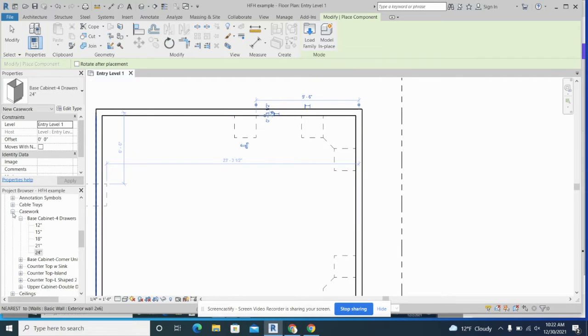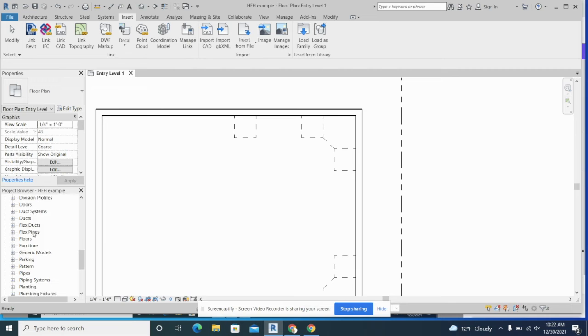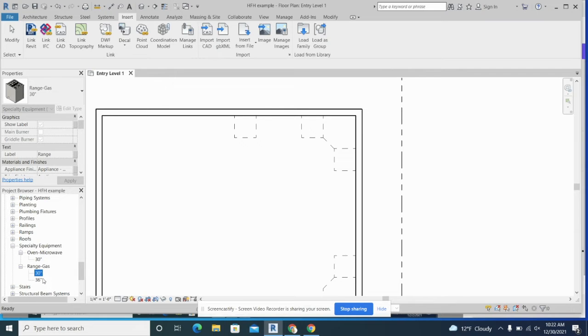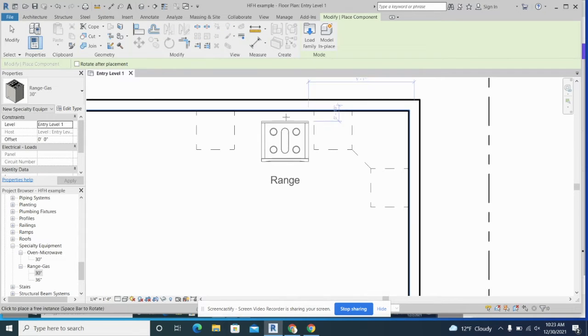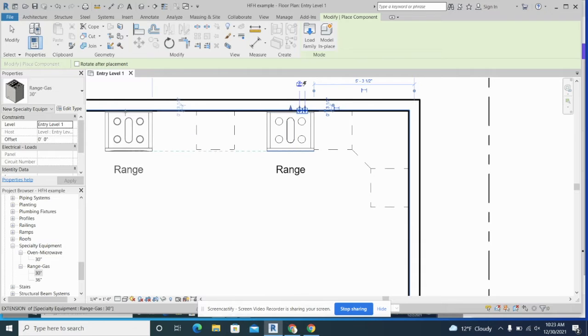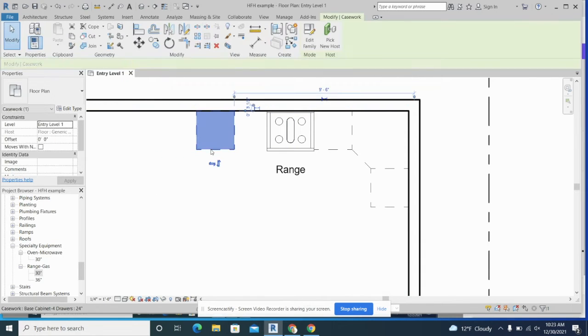So let me go grab my range. I already have it loaded. Our kitchen stuff is under Specialty Equipment. And it does give you 2 different sizes, 30 or 36. 30-inch is the classic, typical size that you'd find in a normal kitchen. So especially for our Habitat for Humanity houses, you'd have a 30-inch. 36 is kind of specialty, so 30-inch. I'm going to bring that in and put it right next to that cabinet. Yeah, I'll move this one over.